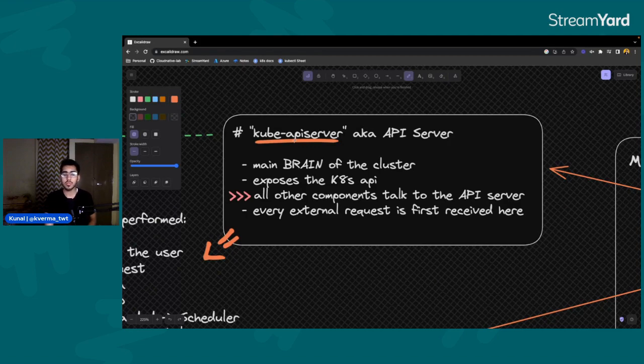Essentially, the Kube API Server, or the API Server, is the brain of your entire Kubernetes cluster. Now, what do I mean by the brain? All the administrative tasks in your Kubernetes cluster are done by the Kube API Server.